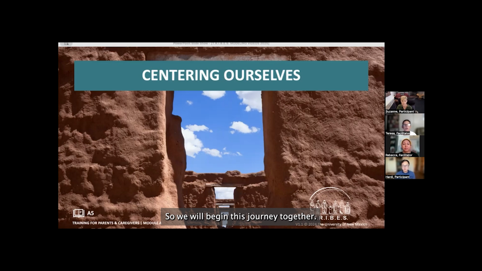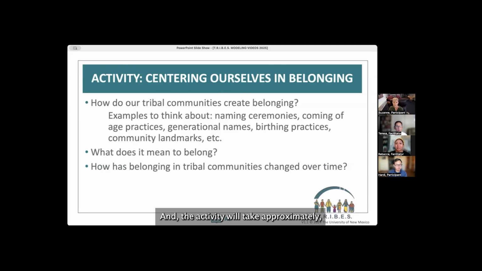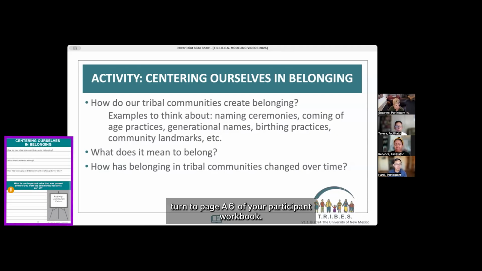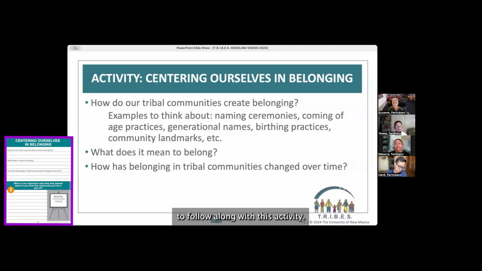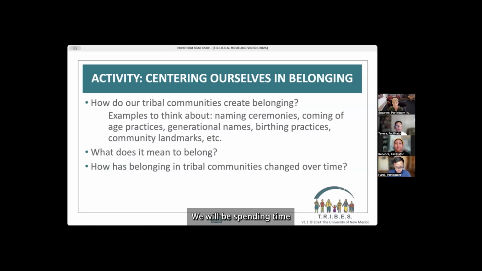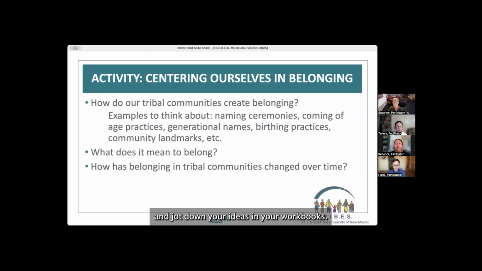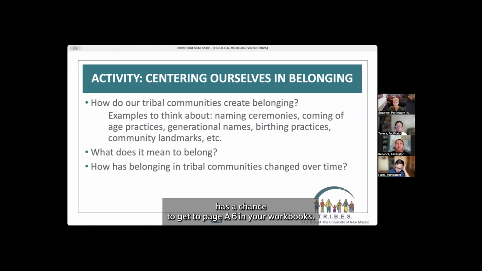So we will begin this journey together, and we are going to be doing an activity titled Centering Ourselves and Belonging. The activity will take approximately 10 to 15 minutes, with at least some time to reflect and share what we've come up with. You can turn to page A6 of your participant workbook to follow along with this activity. We will be spending time reflecting on our own and as a group about belonging and community. So please use the questions on A6 and jot down your ideas in your workbooks. Has everybody had a chance to get to page A6 in your workbooks?